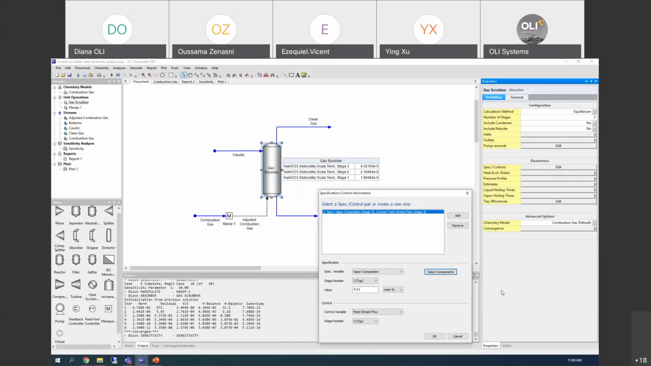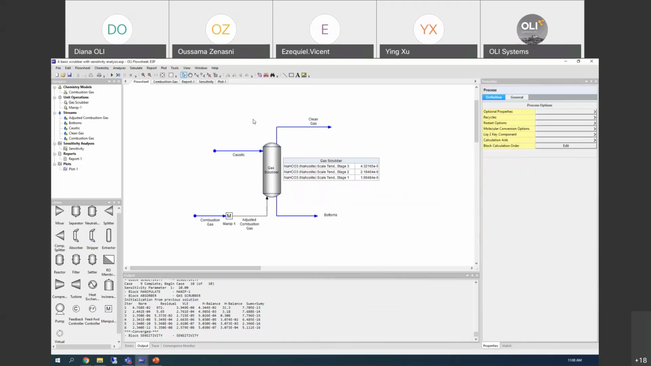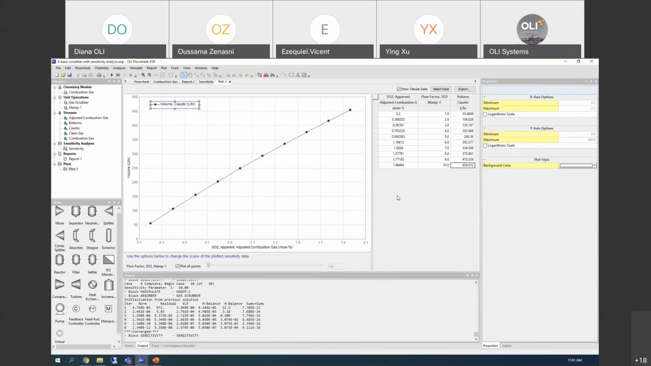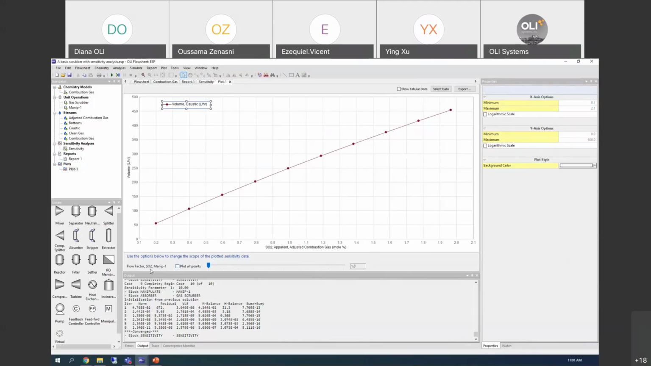Maybe after this, can you go back to the plot and then show a little bit about the bottom? There's a sliding bar, flow factor. Plot all points. I tried over there. Nothing changed. Is that supposed to be like that? Oh, this? Yeah. Oh, that's a very good question. What's the purpose of this? Yeah, I'm trying to figure. Actually, that's a very good question.